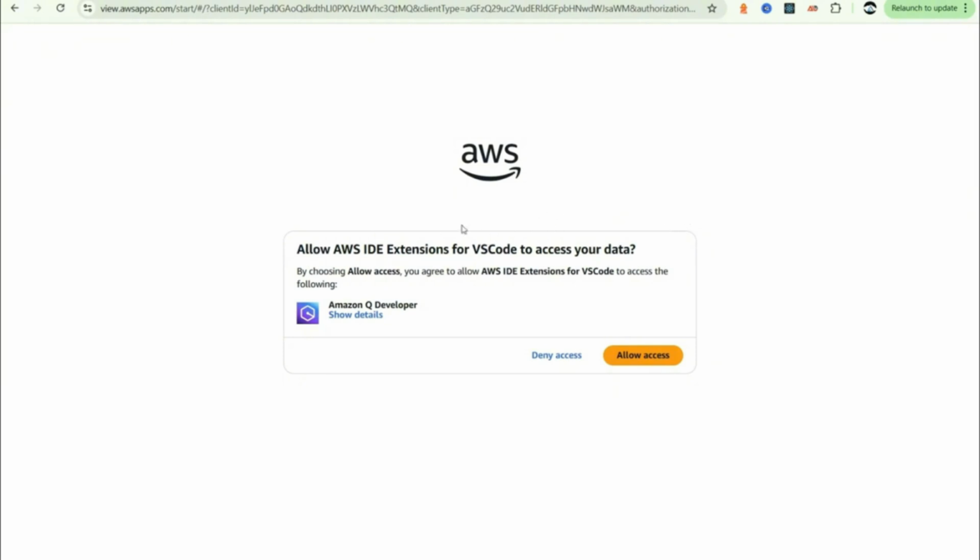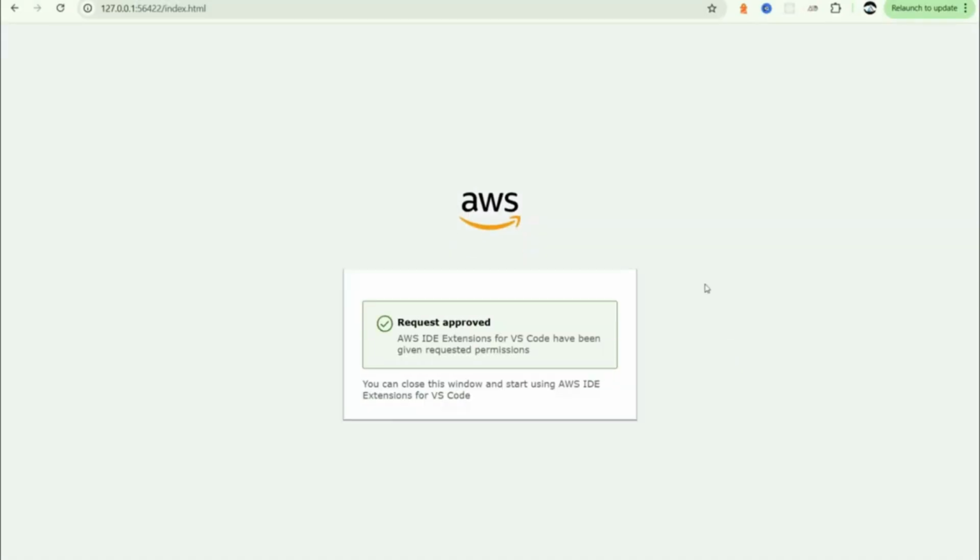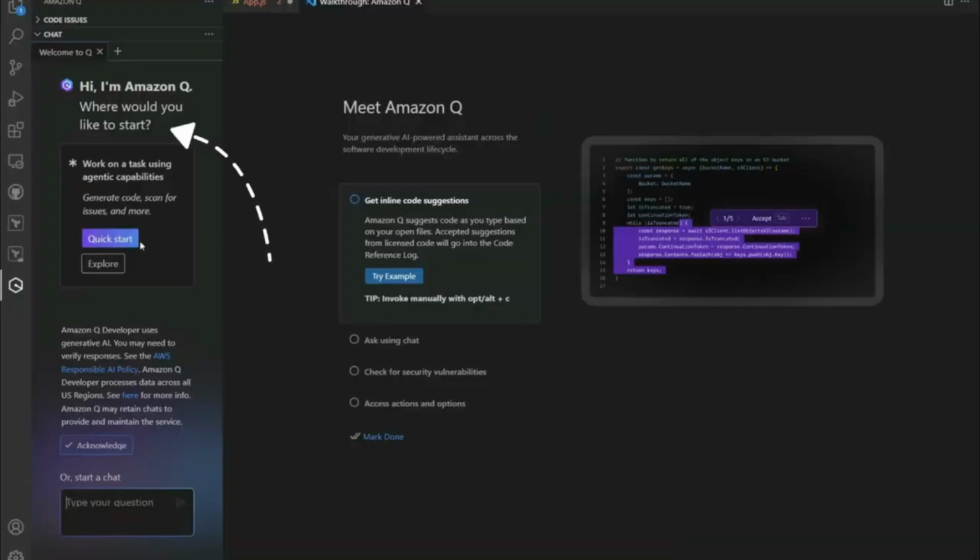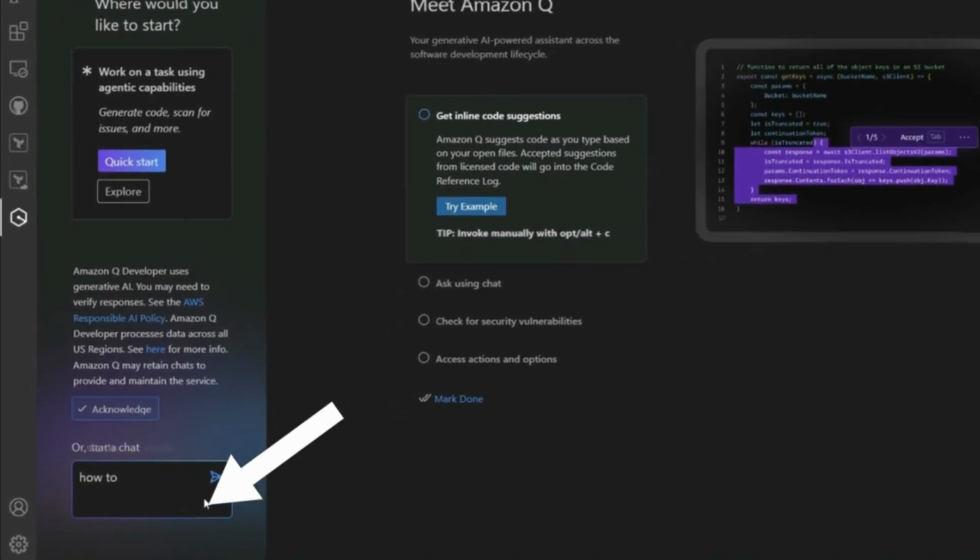You will be shown the screen where you could allow the AWS extension for VS Code to access your data. Click here, allow access, to see the VS Code setup. Okay, I'm Amazon Q. Where would you like to start? You have these different options. Explore. You can ask a question out here, like how to improve this code.